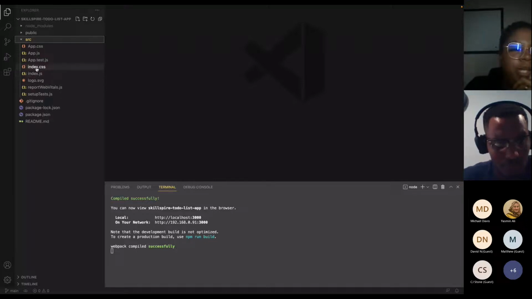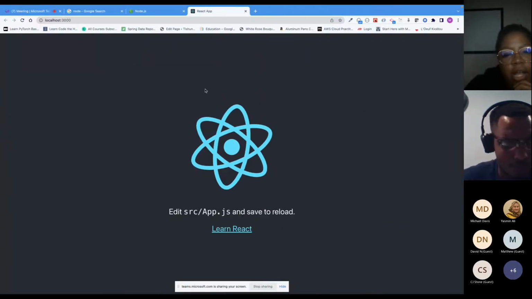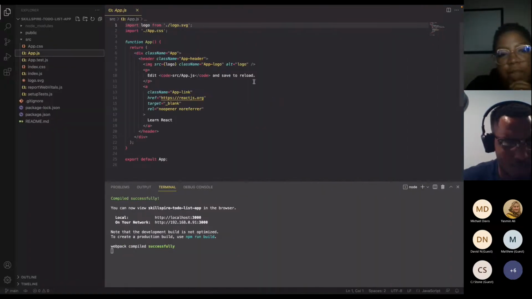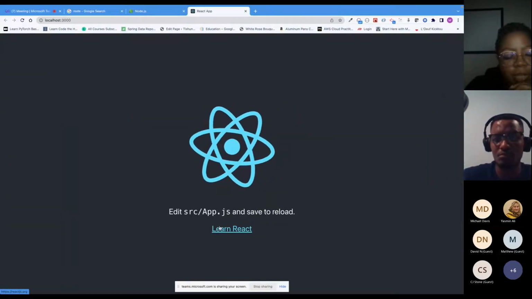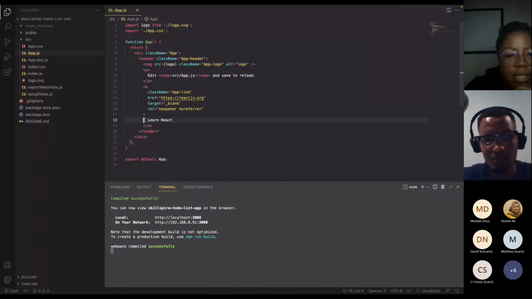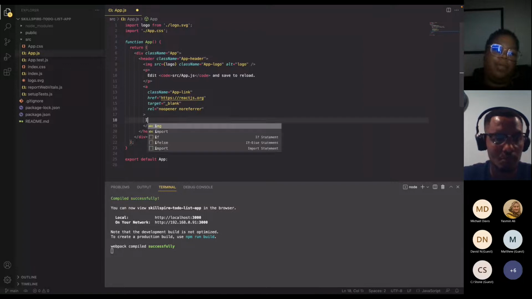So we're in our source folder. What we're going to do is click on the one that says app.js. There's some that look similar, but when you open app.js, it looks like this. It already has some code in here. So the things that we are seeing on this page right here come straight from this page right here. You can play around with it. So for instance, where it says learn React, we can change that to something else. I'm going to change that to I love coding.